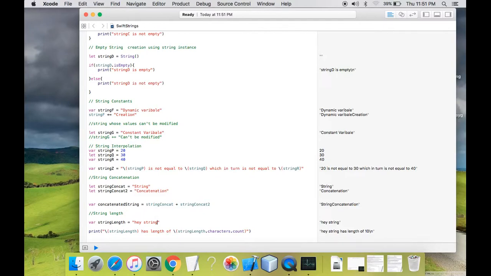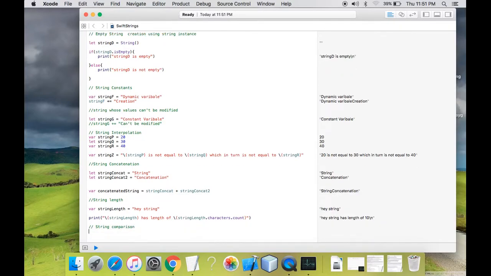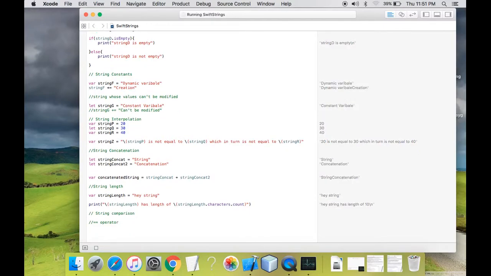We'll move on to the next feature, which is known as string comparison. As the name suggests, string comparison is meant to compare two strings. If you want to compare the first string with the second string, you need to use the double equal to operator. So the plus operator is used to concatenate two strings, and the equal to operator is used to compare two strings. Let's have a look at our example.